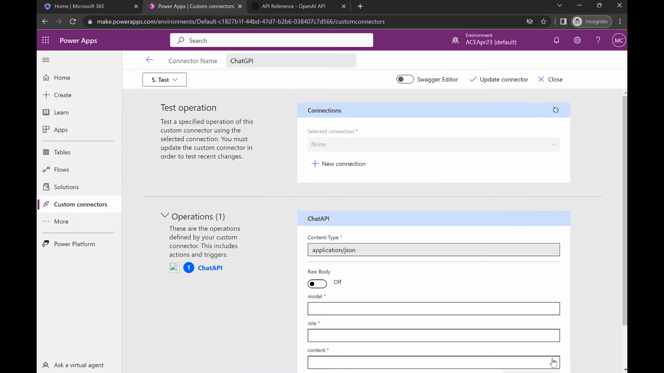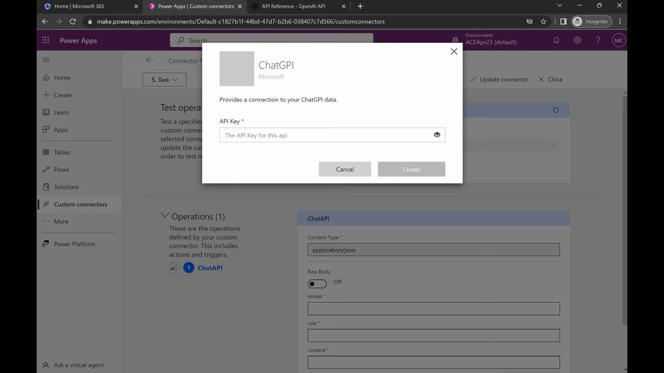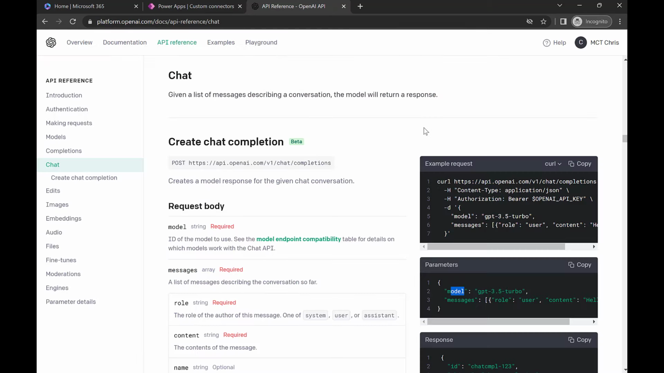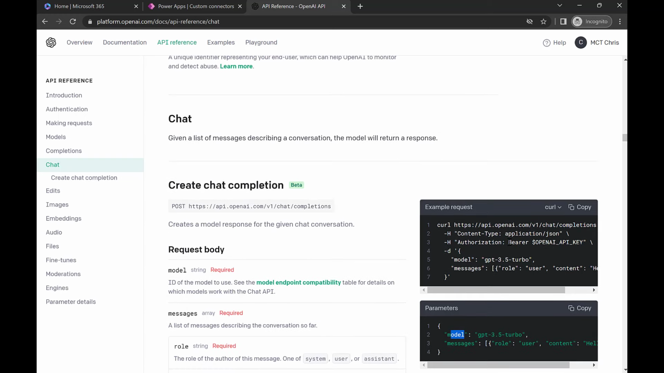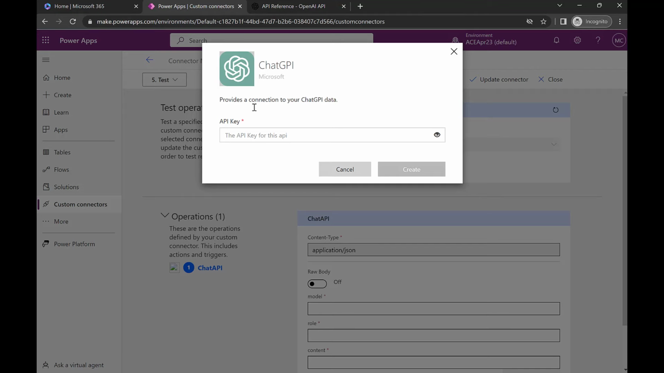Let's click on the test, but before we test it, we need to create a connection. So let's hit that new connection in there, and we need to pass in here our API key. And the API key should be passed like this. We need to pass the word bearer, and then our API key. So I'm just going to type in here, bearer.